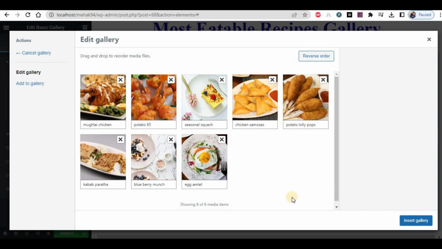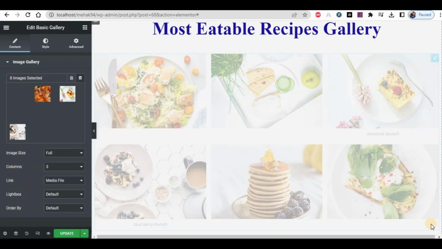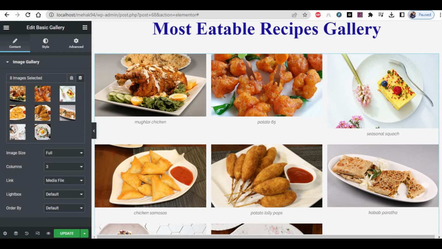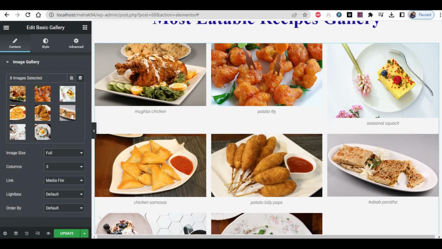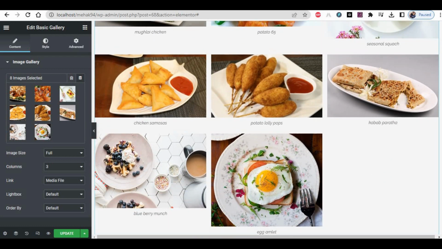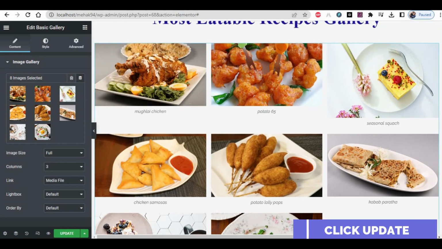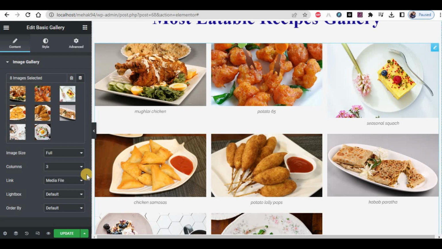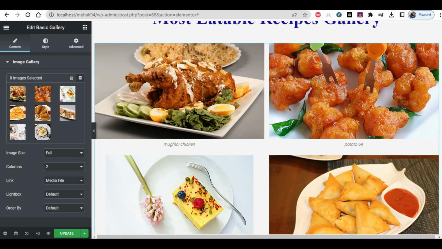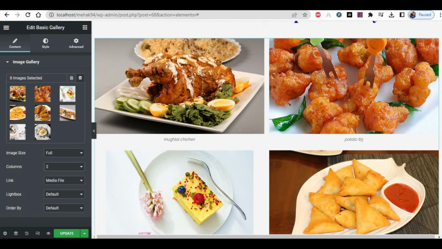Now as we have all of our pictures, click on the insert gallery option and you can see that our pictures are easily inserted over here. If you want you can add more of the stuff over here, and if you want you can remove them. So we have the 3 columns option here, and if I select it to 2, you can change the layout according to your needs.